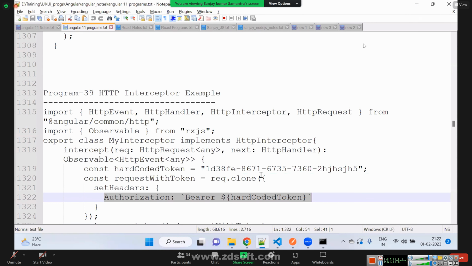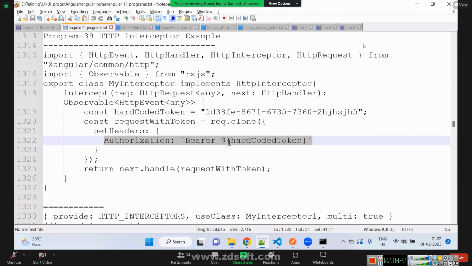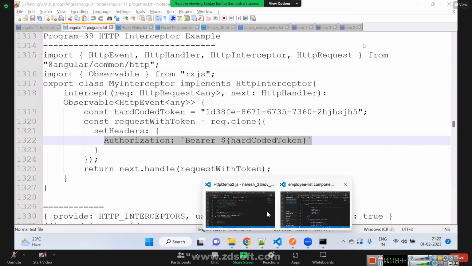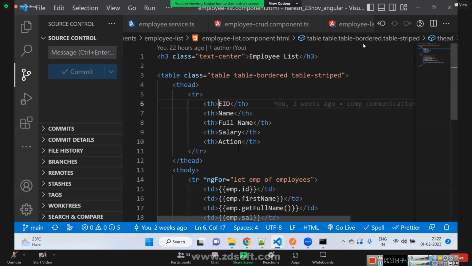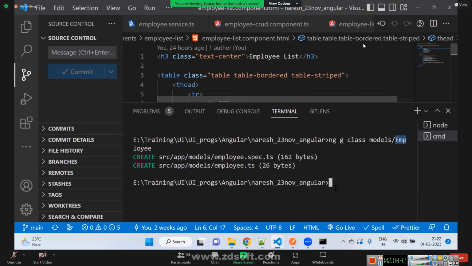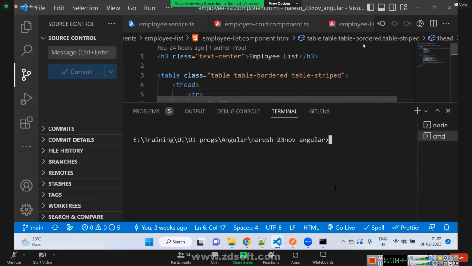How to create one interceptor? Interceptor is nothing but a class. So I'll try to create one class. Simply I'll create one class. I will say ng generate class.